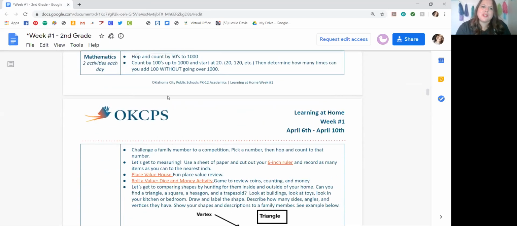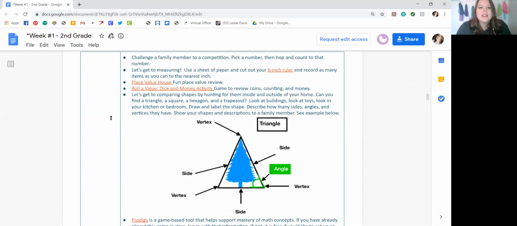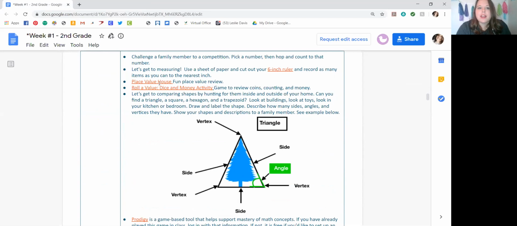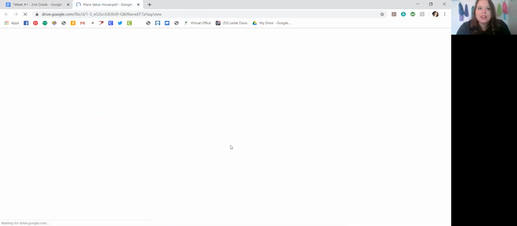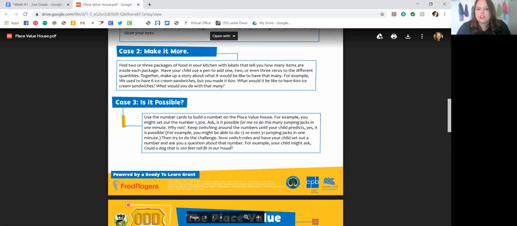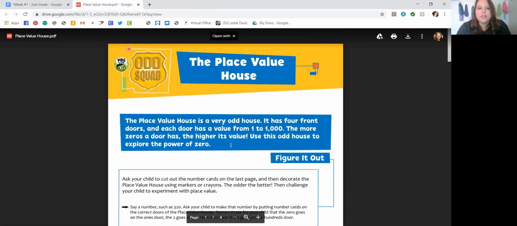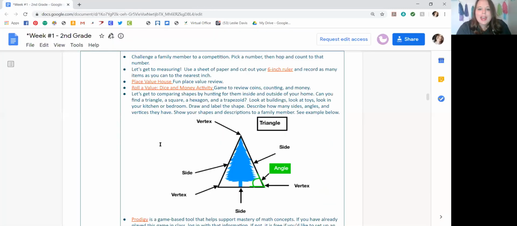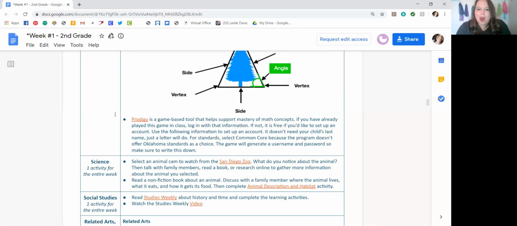The next thing we're going to come to is math, and that's 2 activities a day that we're asking. Half of these activities are going to be just movement activities, just practicing numbers and counting. There are a few resources on here that take you to an actual activity. There's a place value house that you can print off and make. All of the instructions and resources are there for you. There's always the option for Prodigy as well. If your child has not signed up for Prodigy, it is a wonderful resource. It's free. It's just a fun game that they get to practice math on.